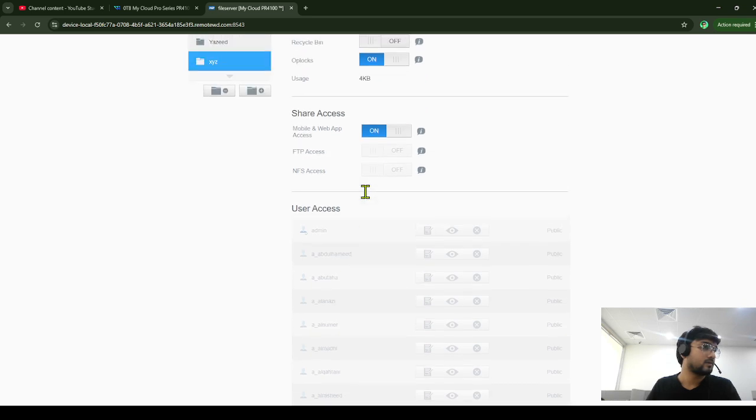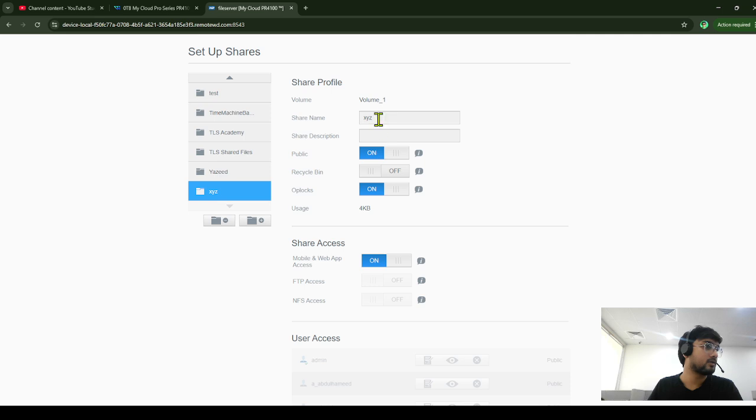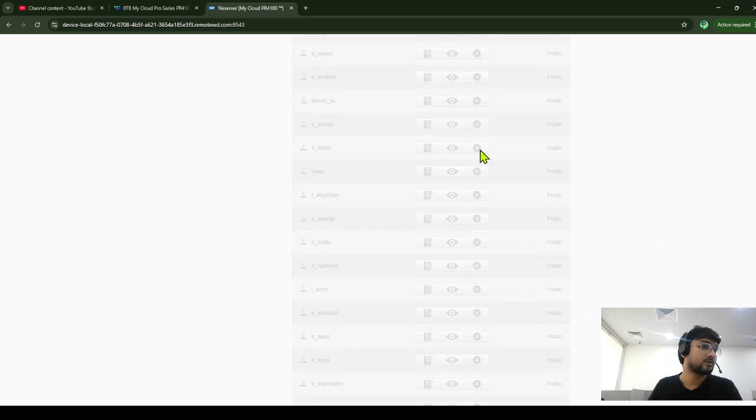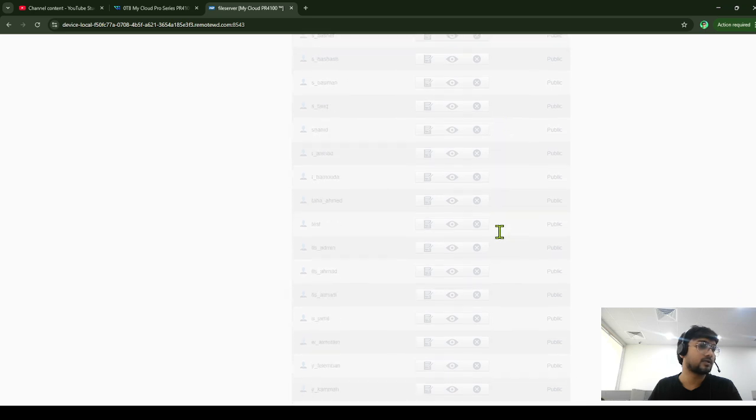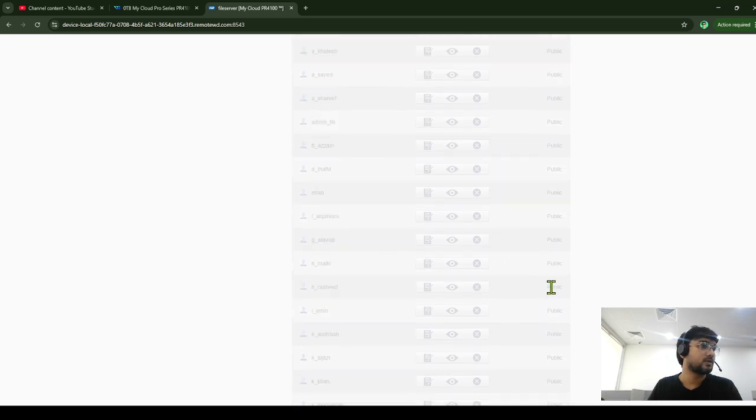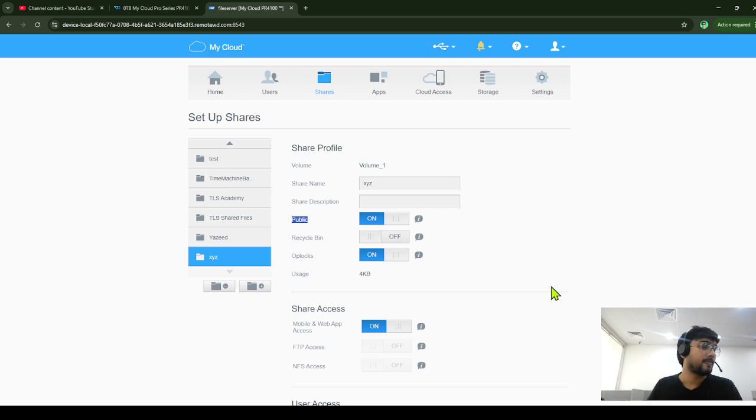Now we can assign whether it is public here. If it is public, all the users who are connected to the network can access this shared drive. Just listen carefully: this public folder can be accessed by everyone. But once you turn it off, this share folder XYZ is private now.